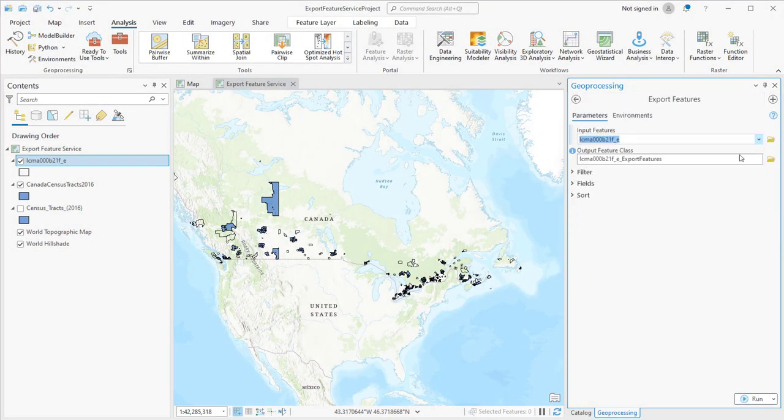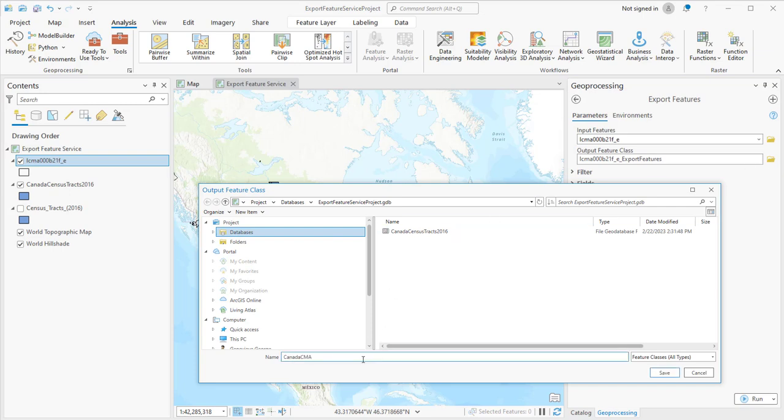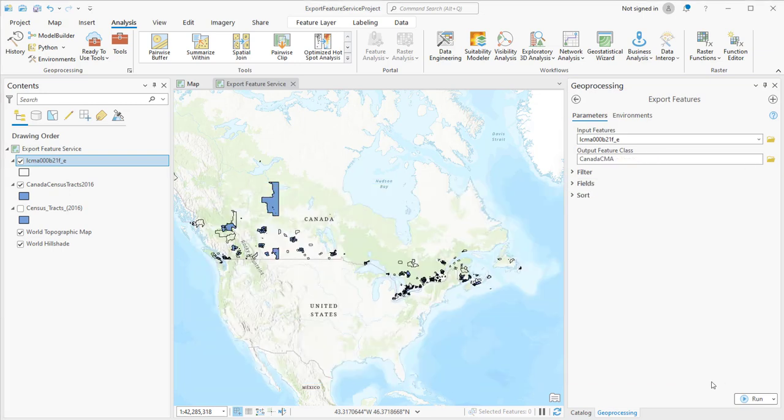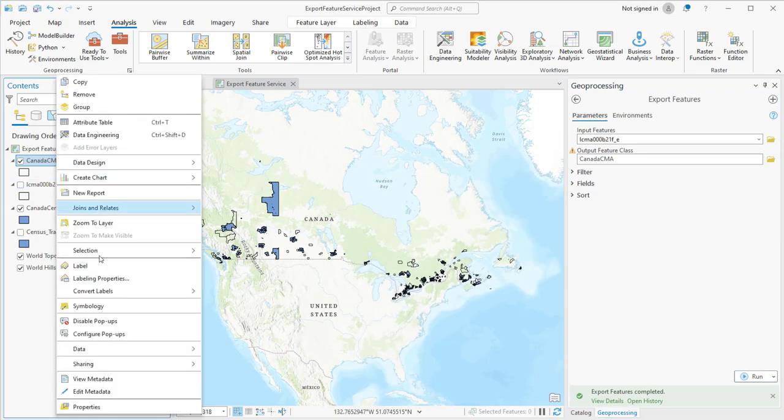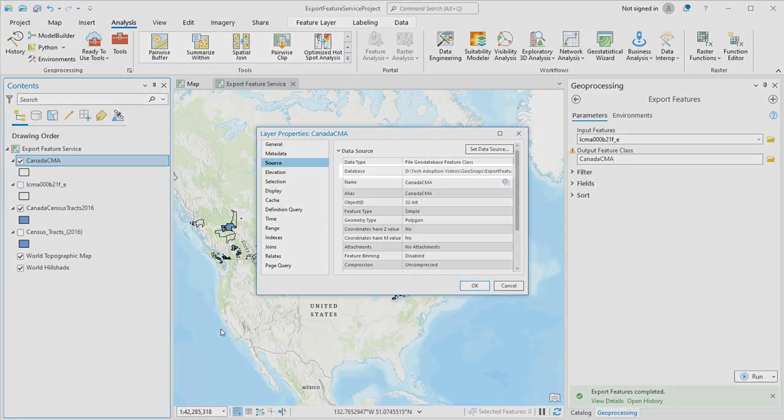I set the input layer to the Living Atlas layer and then assign a local output and hit run. This tool also gives additional options under filter, fields, and sort to refine the output layer if desired. Once the tool has run, you'll have a copy of the layer on your own machine, ready for display or analysis. Happy mapping!